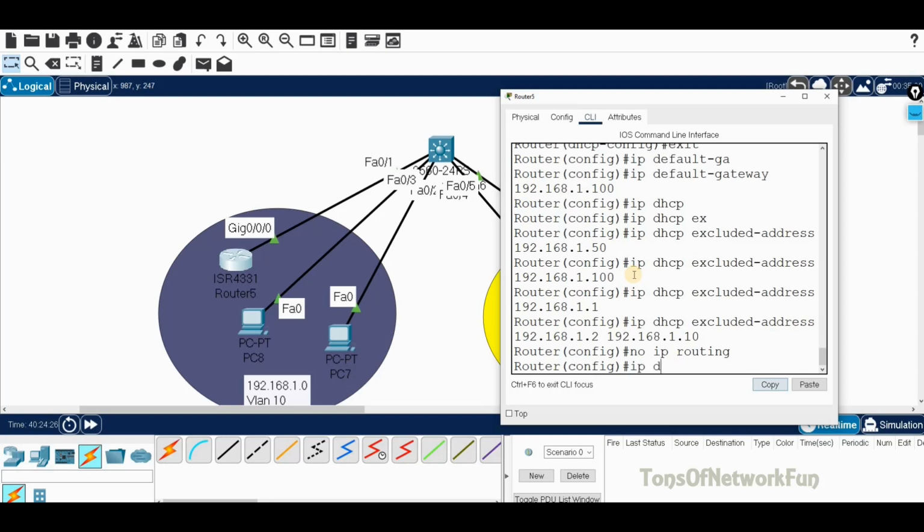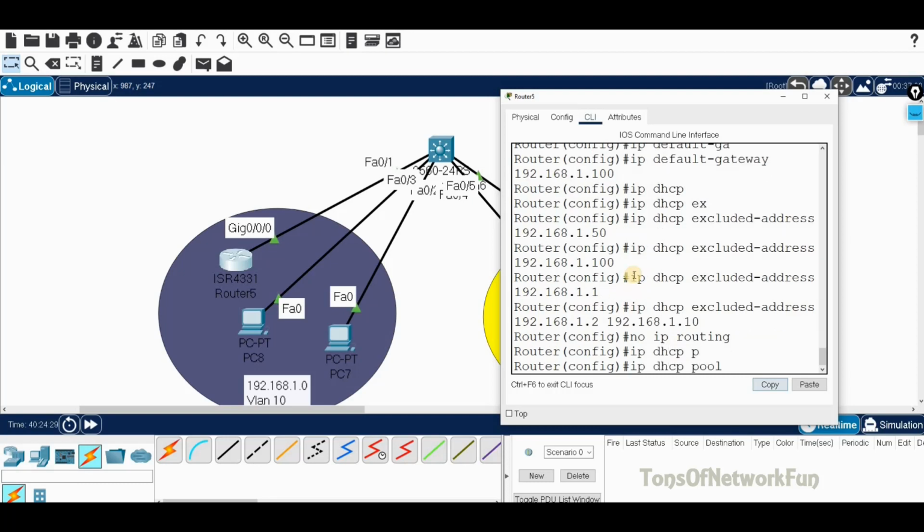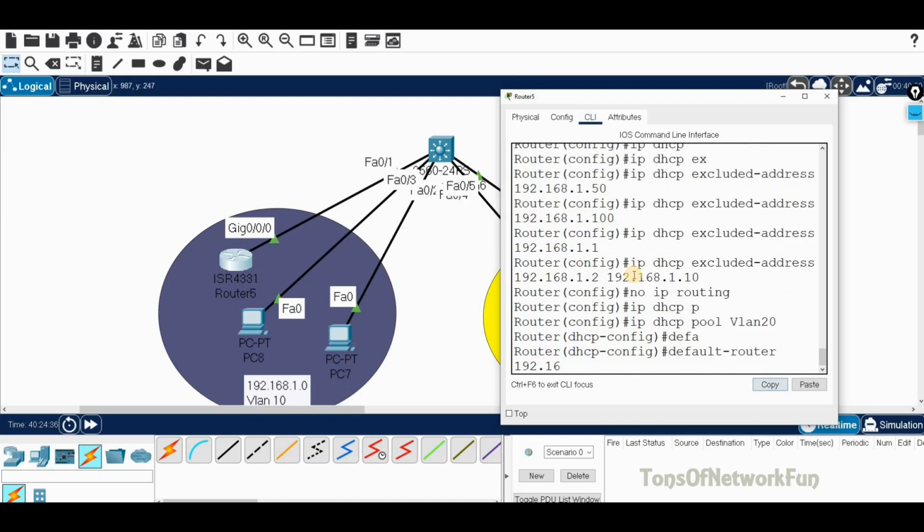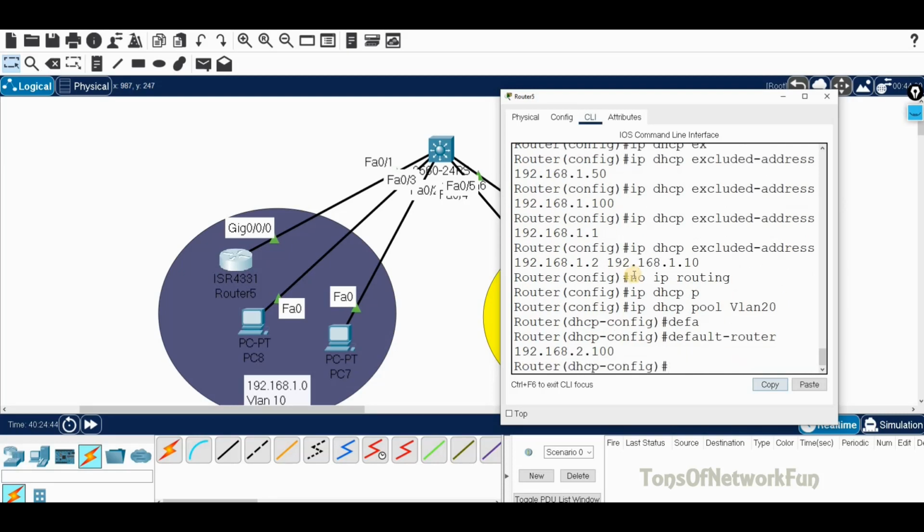So ip dhcp pool, pool name is VLAN 20, default router 192.168.2.100, right, for VLAN 20. DNS server we don't need to provide because that is not the one helping us to communicate with the server. It is going to be the IP helper address, and we have given it for the 10, but for 20 we don't need to provide DNS server.